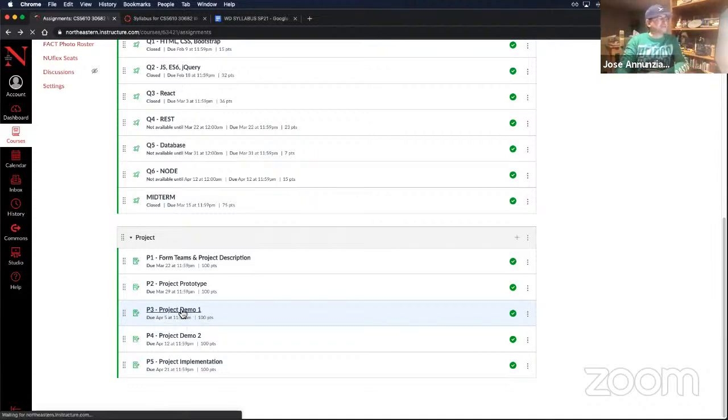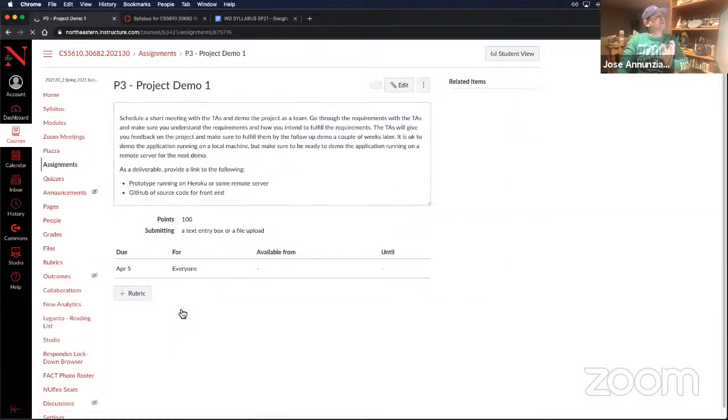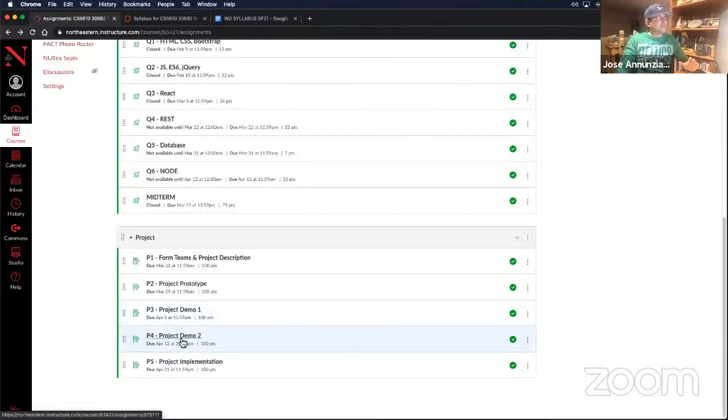So this first demo, again, it's April 5th. It should be running on Heroku. You have the source code, at least of the front end, on GitHub, and so you'll definitely get some feedback from them, and you can discuss the requirements. And then demo 2, which is again April 12th, you've got to come back and demo, making sure that you address some of those concerns.